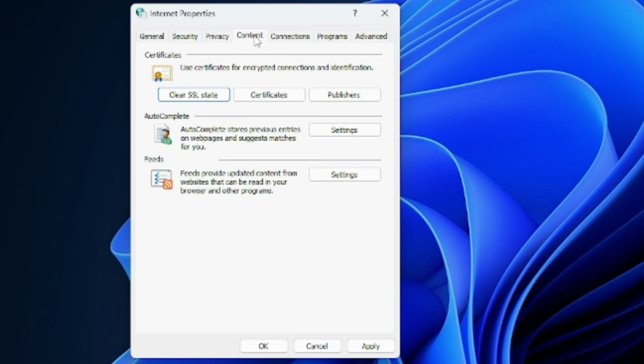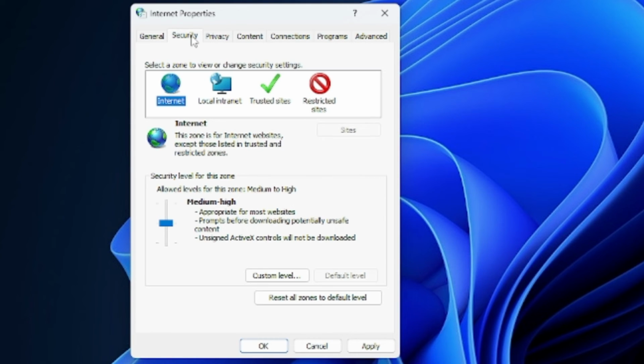Then you have to click on the Content tab from the top menu and click here Clear SSL state. Then click on OK. And then finally click on the Security tab and click here Reset all zones to default level. Then click on Apply and then click on OK.